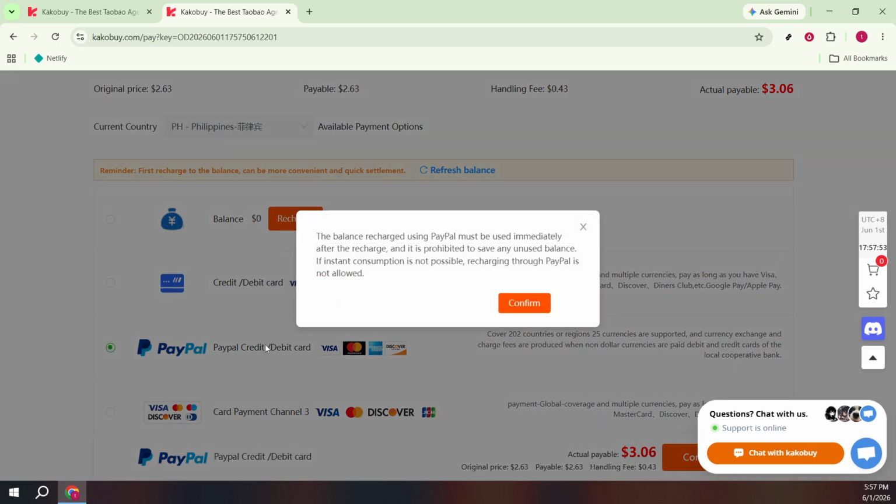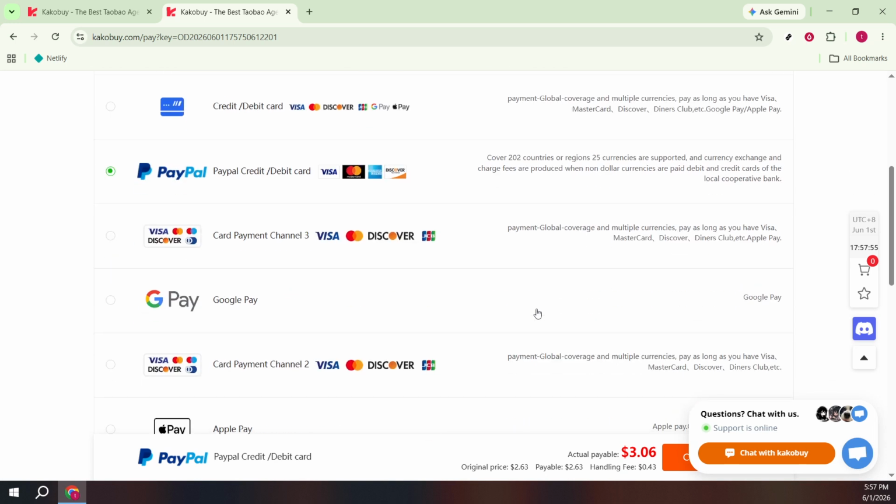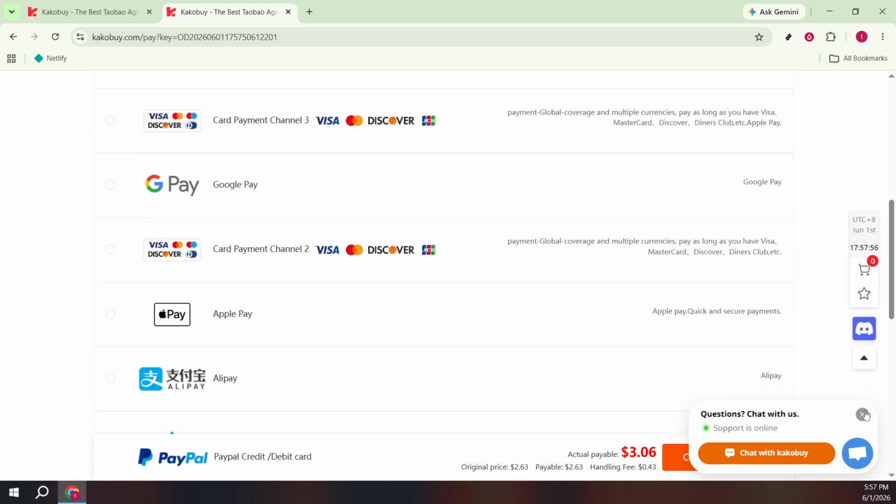Click Confirm Payment. You may be redirected to PayPal to log in and approve the charge. Follow the prompts there. When PayPal confirms, you'll return to Kakobuy. Finally, click Confirm to finalize everything on Kakobuy's side. That's it. You should see an order confirmation on the screen and receive a confirmation message shortly.